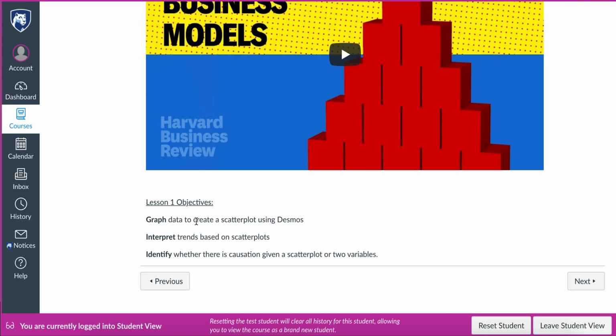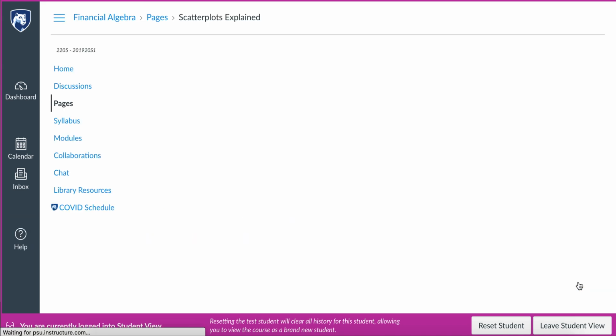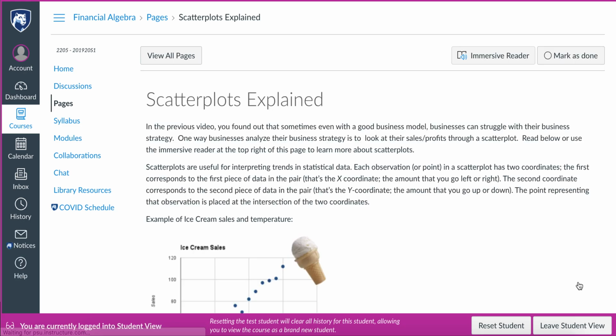They're going to graph data in a scatter plot using Desmos, then interpret trends for a scatter plot, and then identify whether there's causation given a scatter plot of two variables. The objectives are clearly mathematical in nature, but this entry point is open to all. And so again, they can just continue to click on next.